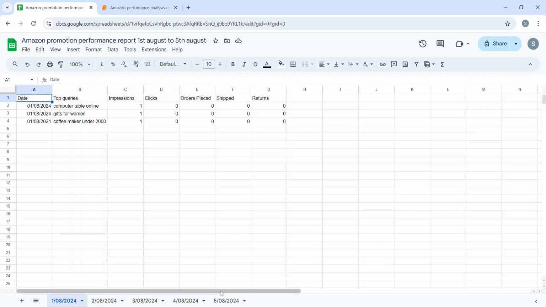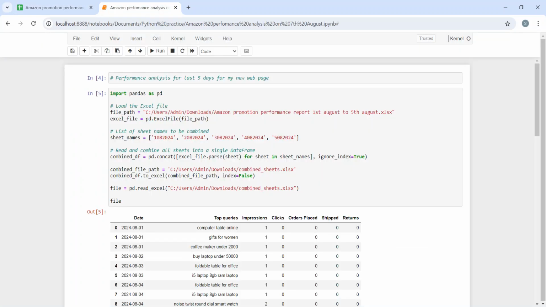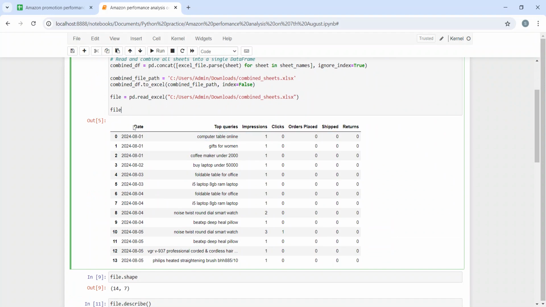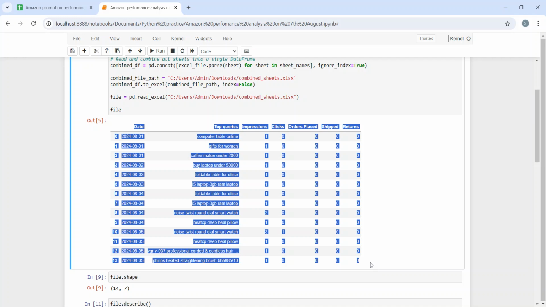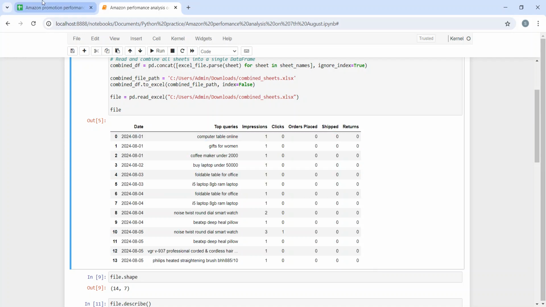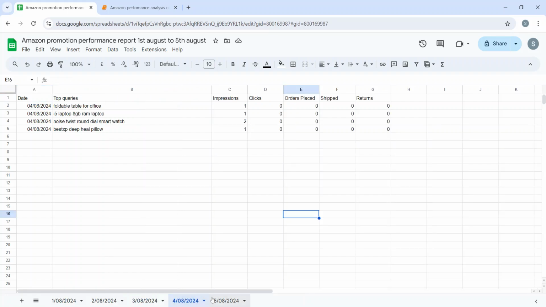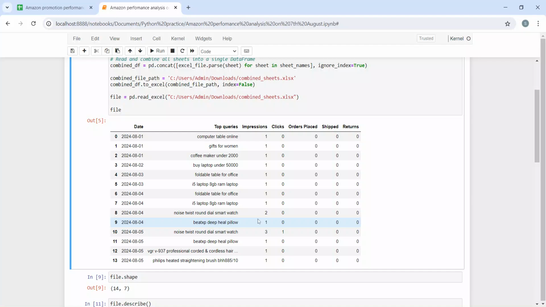There are five different sheets in one single Google file, and in one of my videos I have shown you this code where, from one single file with five or many different sheets, I've combined them. Now I have the entire file as a single file. All the different rows from different sheets are combined and stored in one single variable called file.